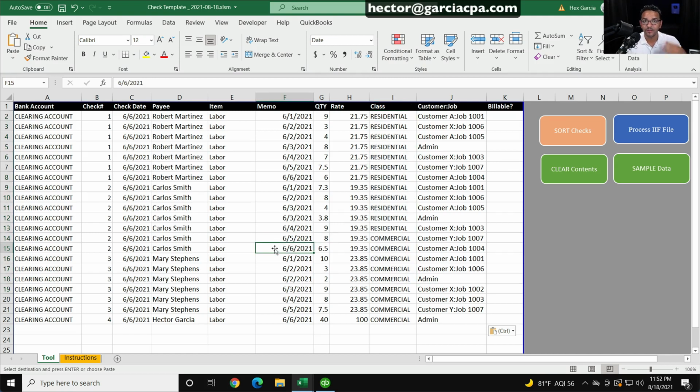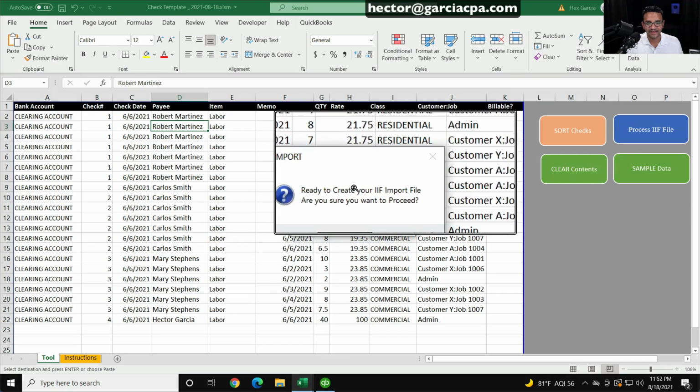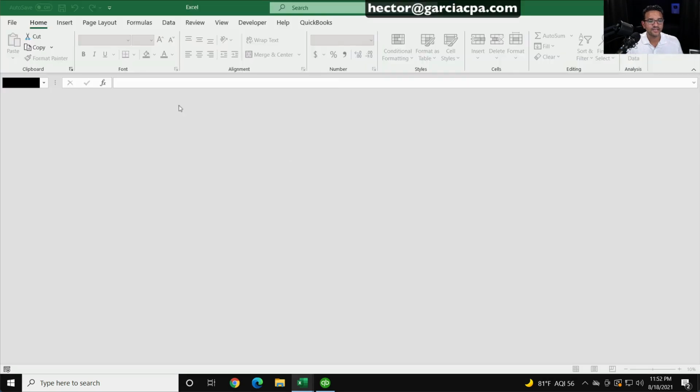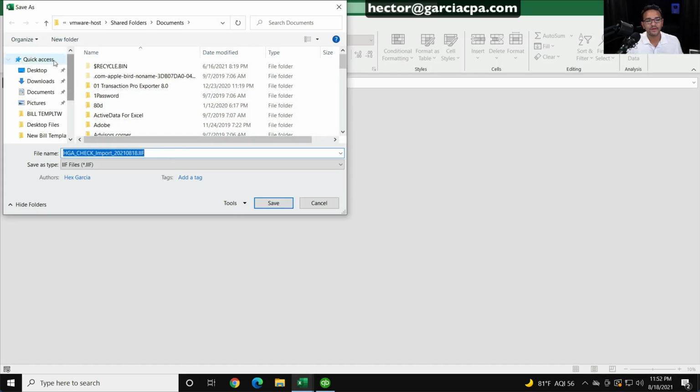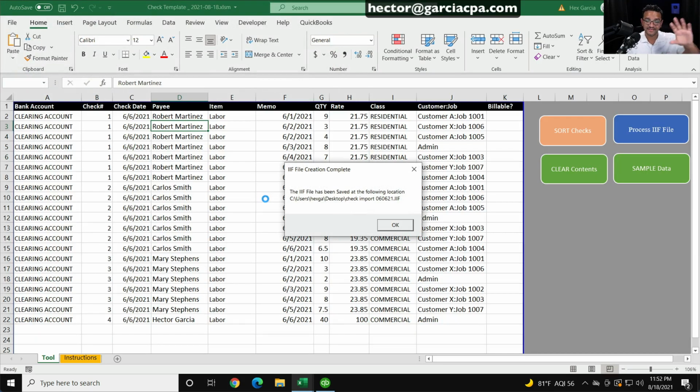So once you have everything loaded into the spreadsheet like this, and it looks exactly like this, and the check numbers are sorted by check number, and the check number and the date match, and the payee, and you make sure everything is correct, you click here where it says Process IIF File. Then you click Yes that you want to proceed, and it'll ask you where in your computer you want to save this IIF file. I'm going to call this check import 060621 or something like that, and save it. So that's going to save an IIF file into my computer.